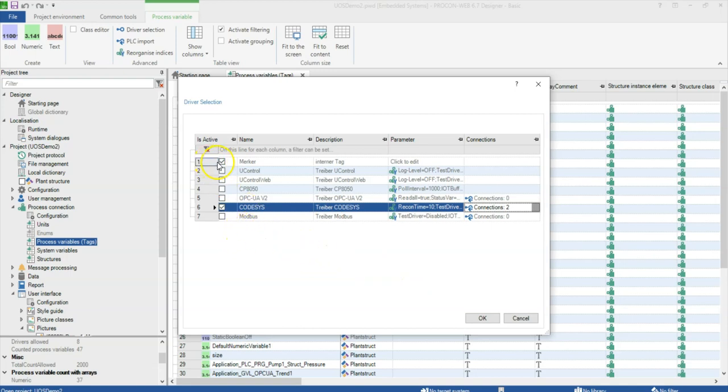And that's it. And just to say, Merker is German. That's basically the internal tags. HMI does have internal tags available, so that's always there. But you just want Codesys. You could also use OPCUA v2, but I find Codesys simpler, so I just OK that.